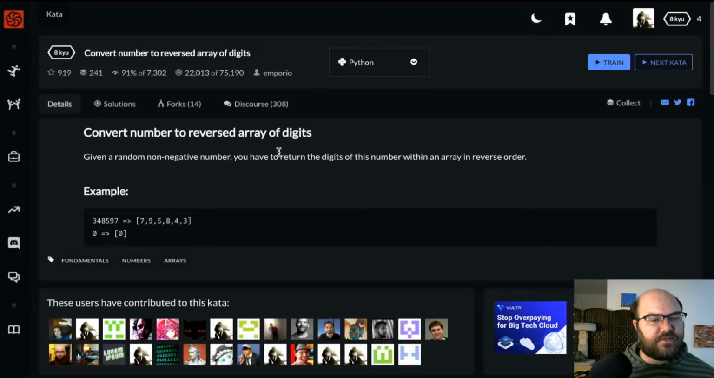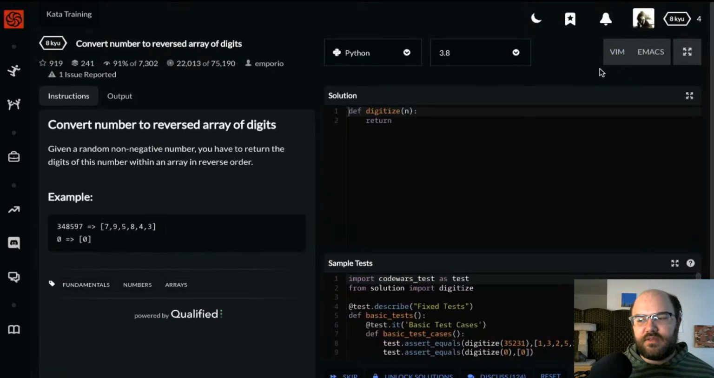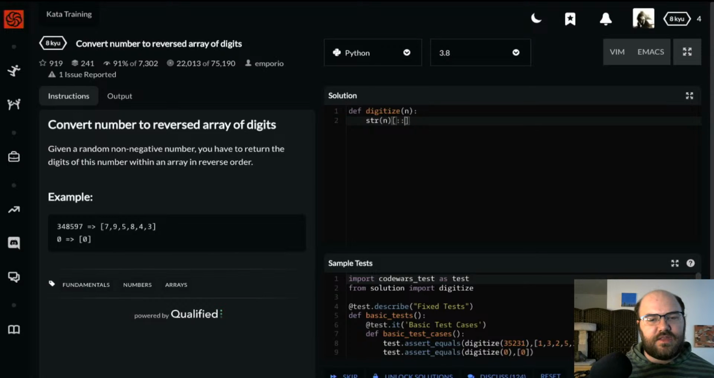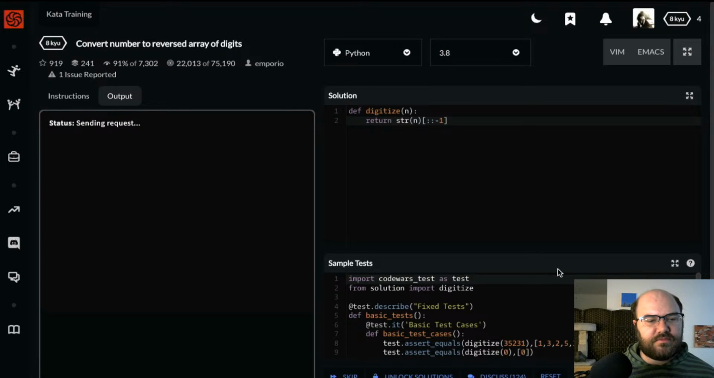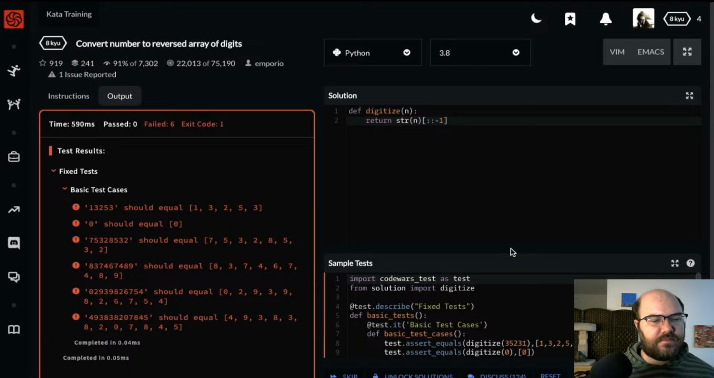Convert number to reversed array of digits. Given a random non-negative number, you have to return the digits of this number within an array in reversed order. Okay. This should be another straightforward one. It's coming in as a number, so we need to take string of n. And one way to reverse it is slice notation. And let's try that test. Oh, we need to take a list of that whole result so that it gets what it wants.